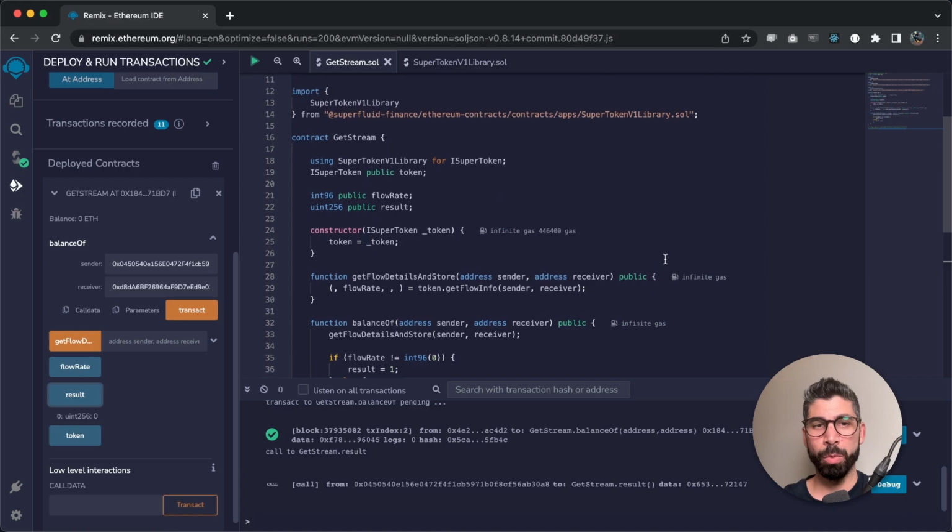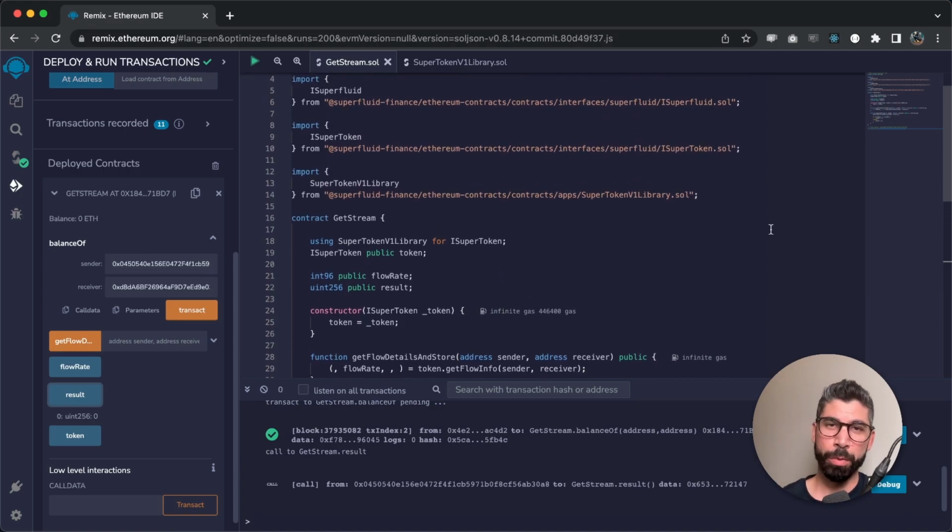That's it. That's all we need to create a smart contract along with Superfluid to see active streams to different receivers.